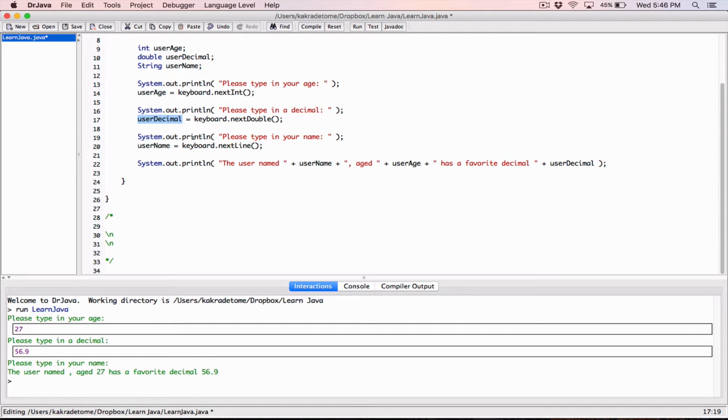And so System.out.println, please type in your name. It's supposed to allow us to type in our name, but it didn't. It just jumped over, just skipped. Not necessarily skipped, right? It just terminated and then went straight to this line. Now that's because nextLine is not designed to skip over new line characters.